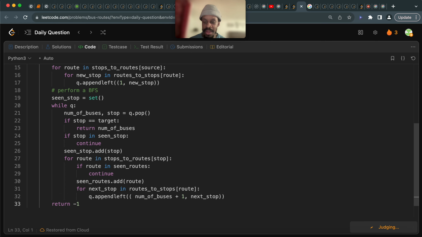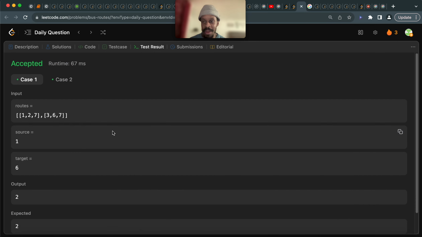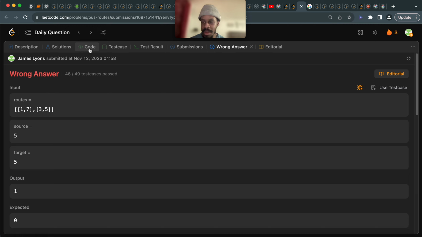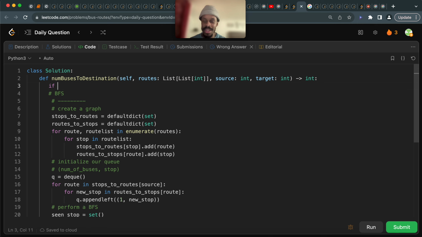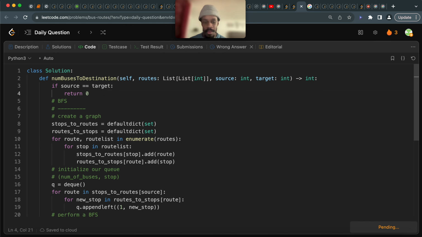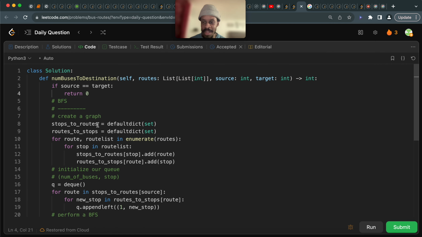Let's see what happens when we run this. I'm sure it'll be wrong in some weird way. Seen routes. Oh, I forgot to initialize seen routes. Now let's run it again and see what happens. Okay, yeah. This seems fine, but who knows? Let's submit it. Oh, right. I did forget something very simple, which is that if the source is equal to the target, we can just return 0. Rookie mistake. Anyway, that works for our first version of this solution.